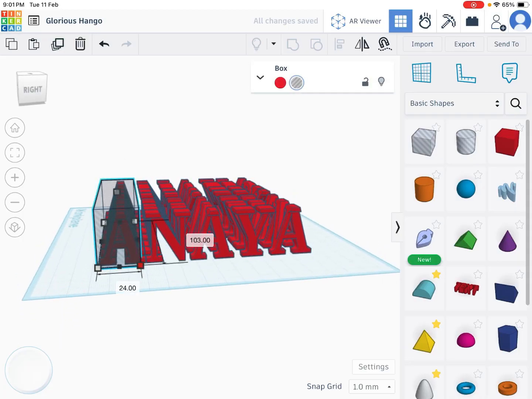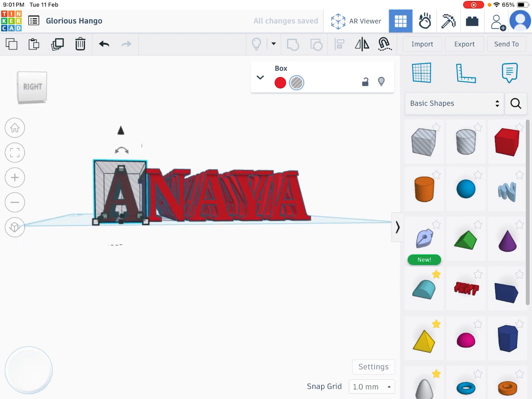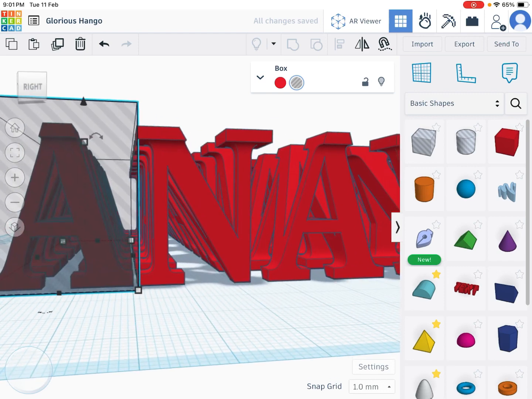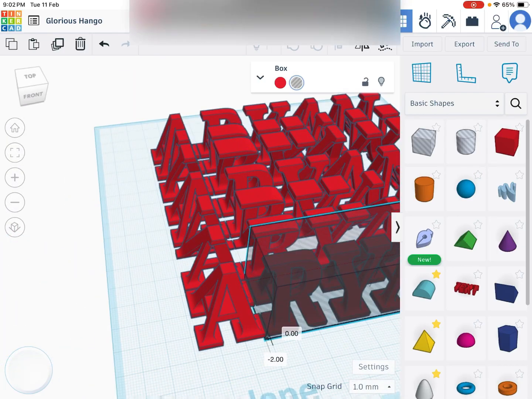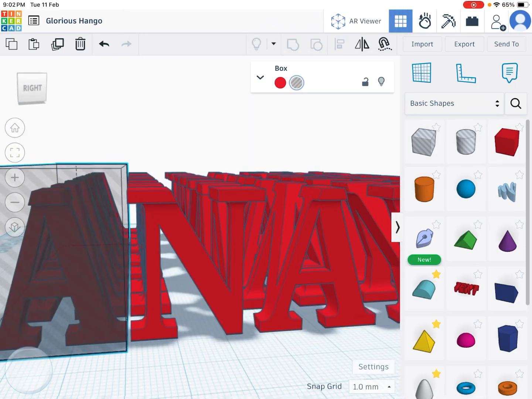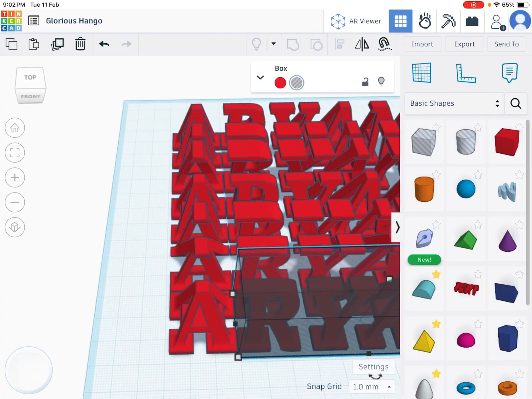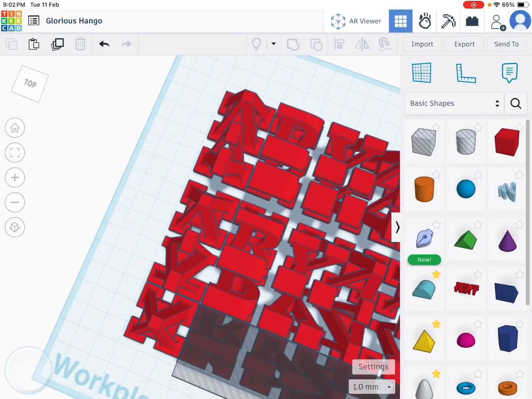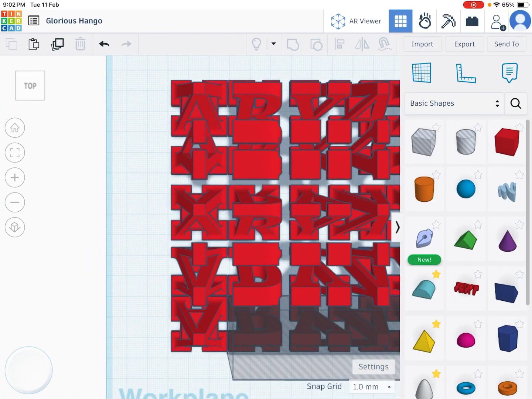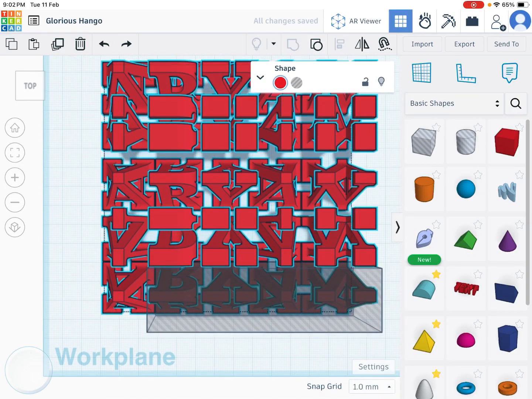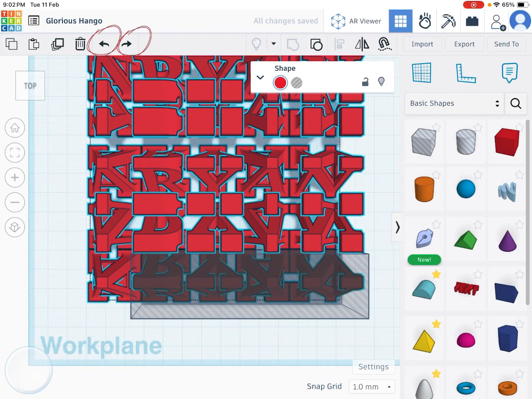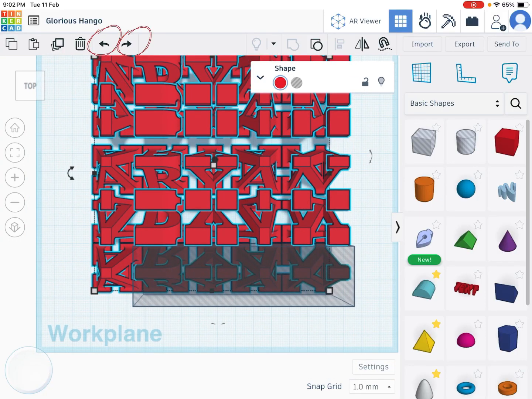Something like that. Just fiddle with it until you make it exact. As you can see here, I've made it exact, making sure that it's not touching the other areas. If you have done something wrong, you can use the undo tool or redo tool.